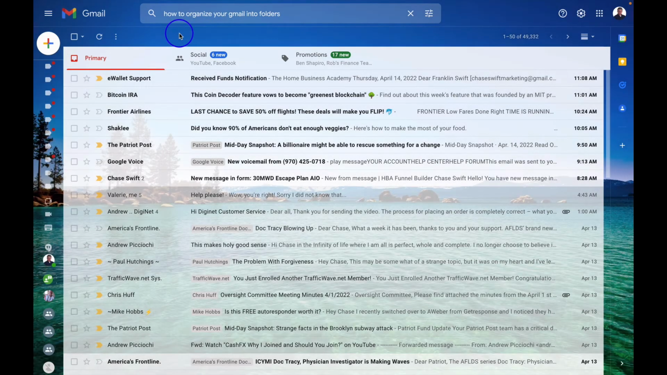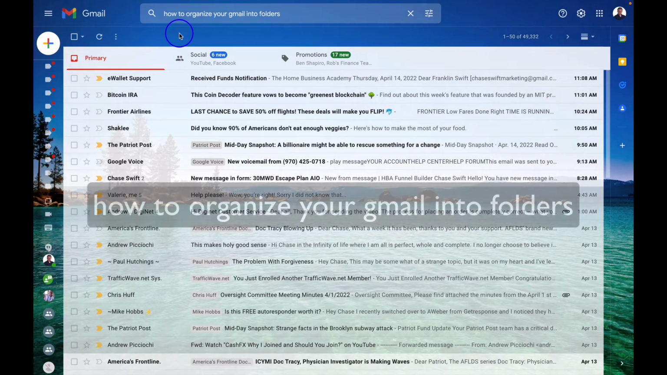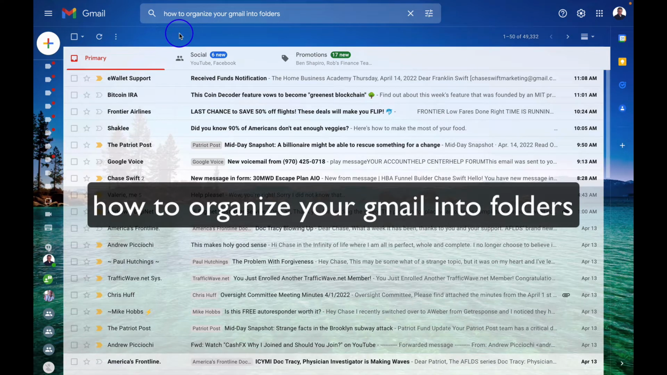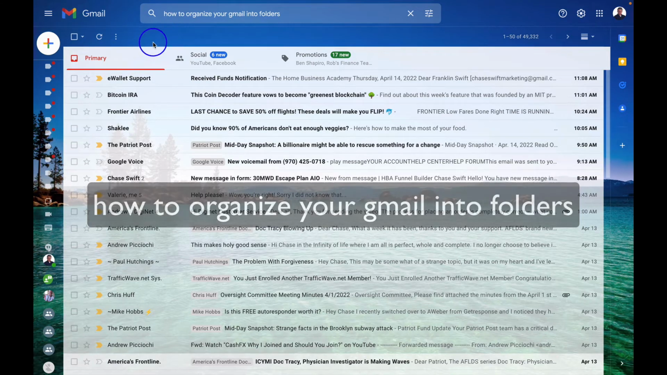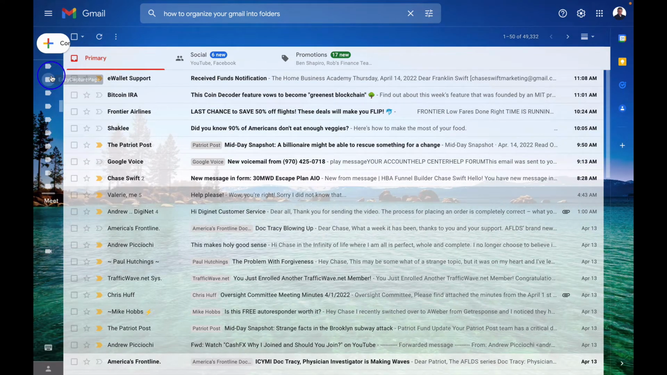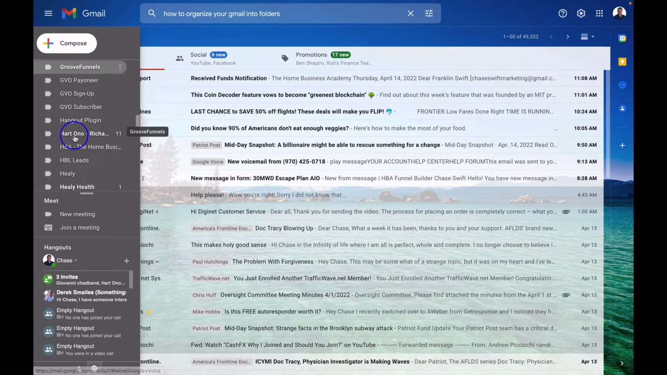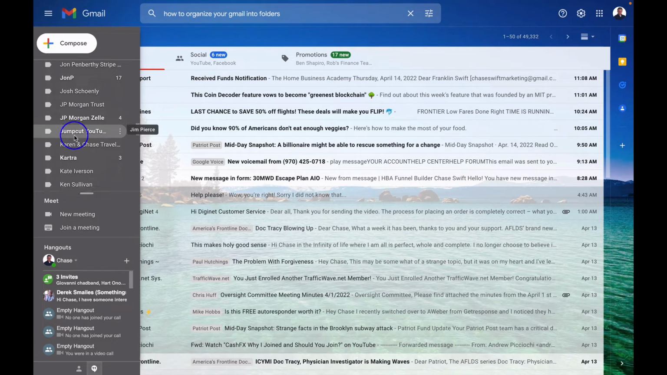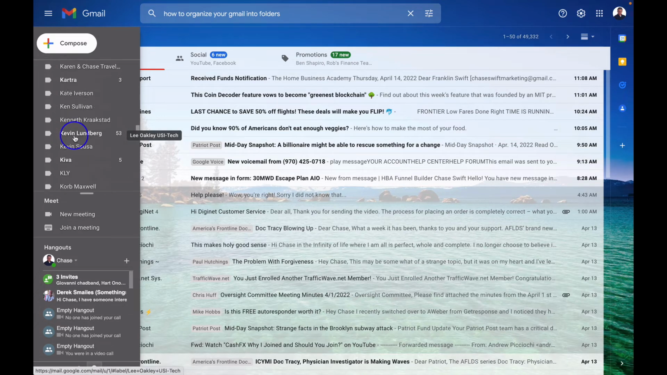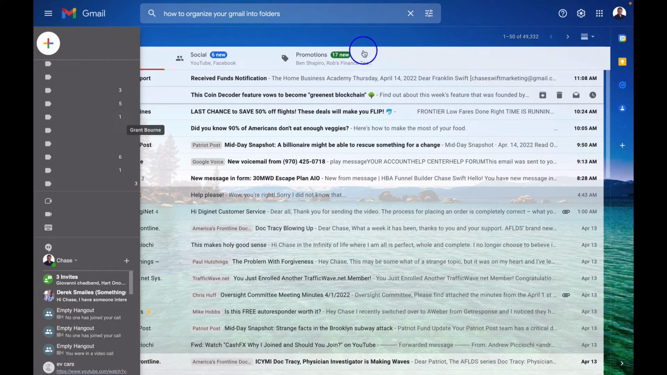Well, hello, this is Chase, and this video is how to organize your Gmail into folders. Now, I love Gmail, and I've been using it for years, and you'll notice on the left side, I have little folders throughout my inbox. I can organize all my Gmail from specific individuals or companies or whatever, and it works so nice, so I thought I'd just do this video.